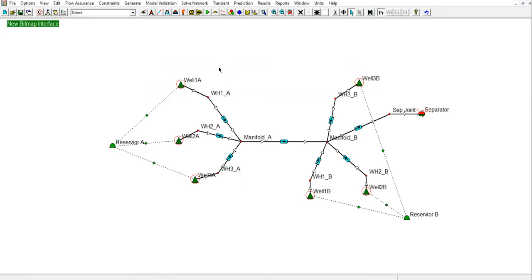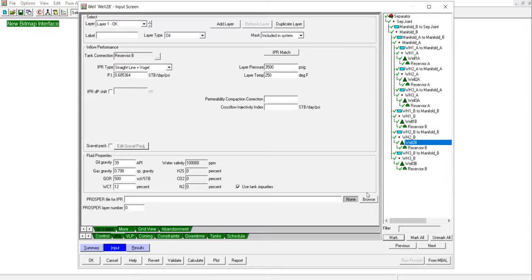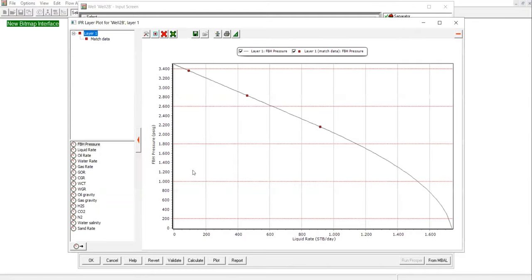If you want to check the plot, you can go to each of these wells. For example, I will go to well 2B. All right, so we are inside the screen. Now we select here IPR, and very simple, you can just click on the plot. All right, so now we have the IPR generated by the Prosper for this well, and it is visualized in the GAP. All right, so very simple.